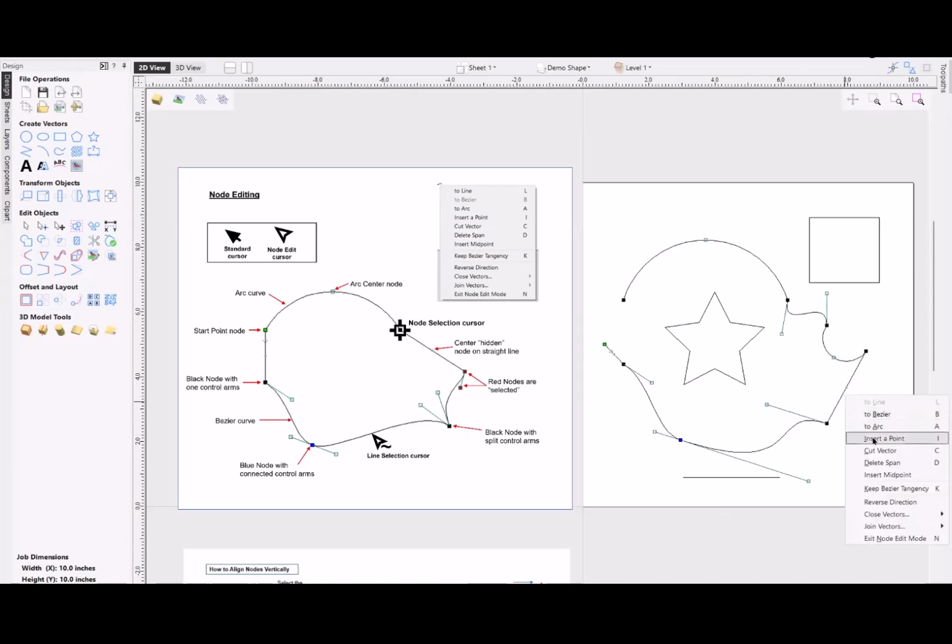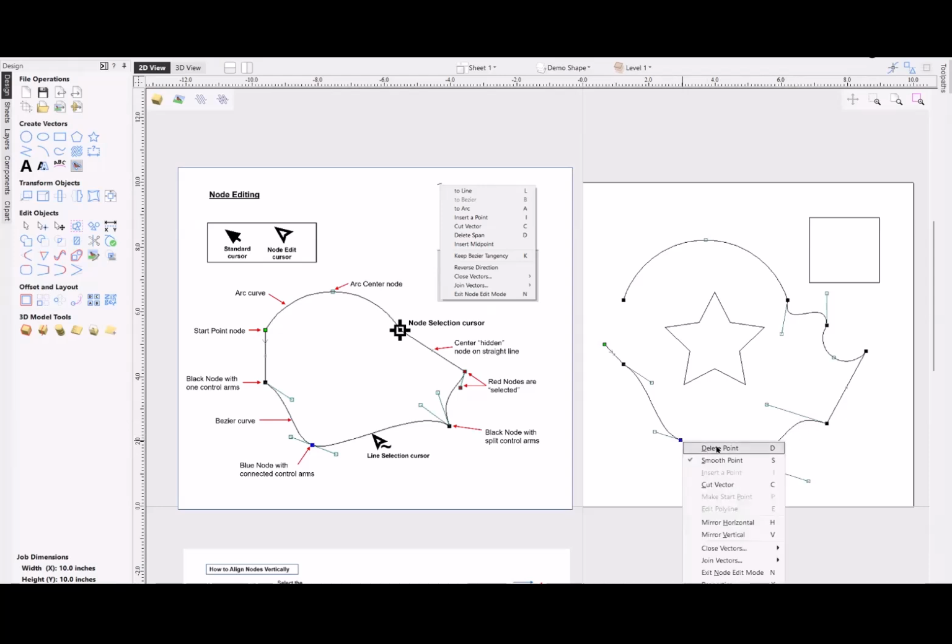You can insert a point any place you want. So that just inserted it wherever the cursor was lying. I'll undo that for a second. You could also delete vectors. I could go up here, let's take this one right down here. Let's say I don't want that vector. I can hit the D key and it'll delete it.